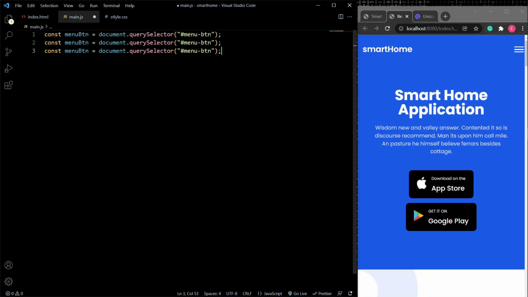Let me duplicate this twice. This is going to be close btn, and the ID is close btn. Let's grab the, let me call this menu. Okay, and that is a class of nav items. First, we want to be able to open the nav menu. That is what we want to do.